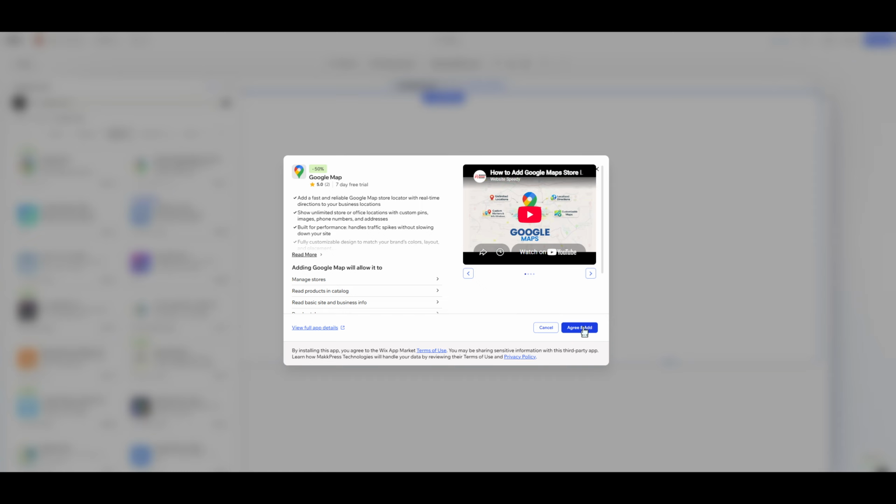So again, the process is simple. Go to the top left, click Add, open Elements, search for Google Maps, and click it to insert the map onto your Wix page. And that's how to add Google Maps to Wix.